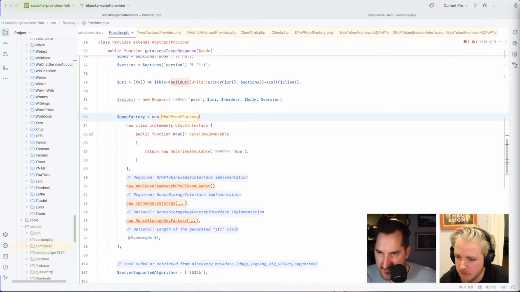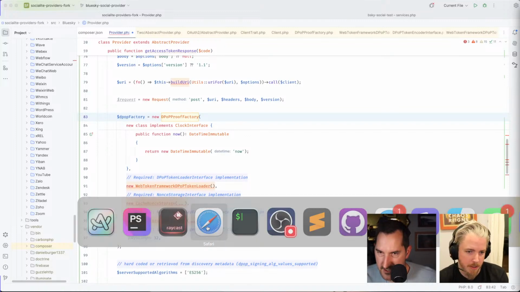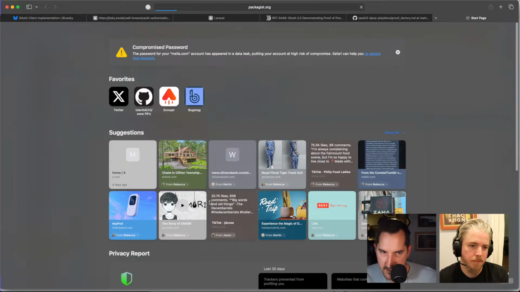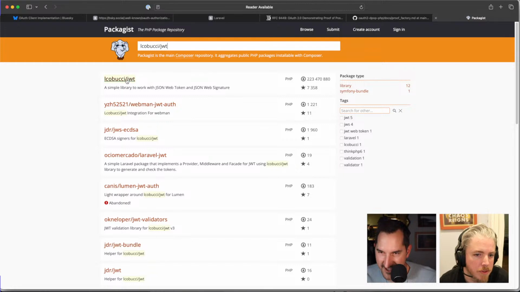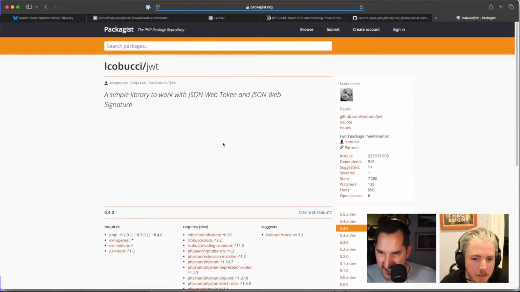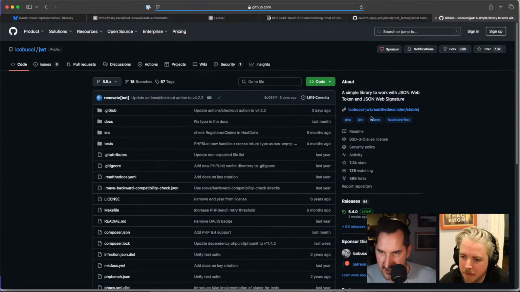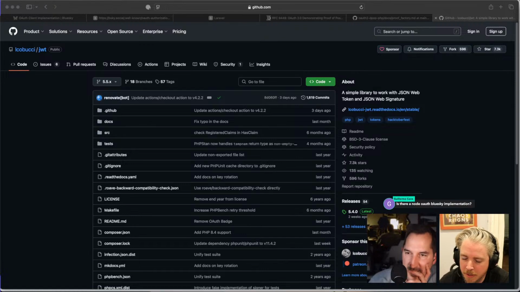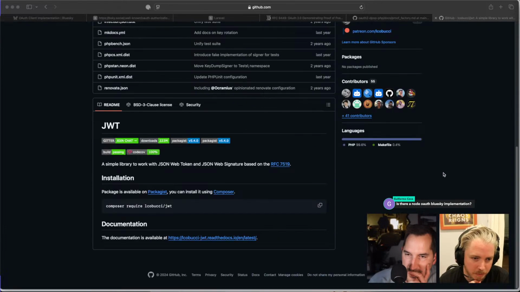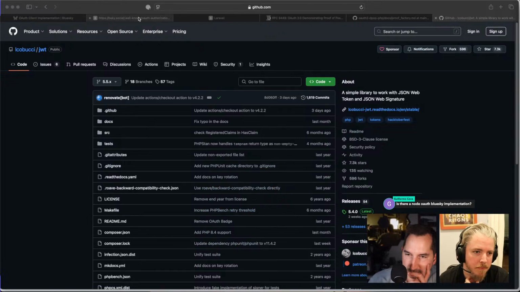Yeah, well, there's this package. So this does DPoP stuff, Josh, is what you're saying? There is, but it uses a bunch of the Bluesky TypeScript SDK stuff, so it's not super useful to steal from.